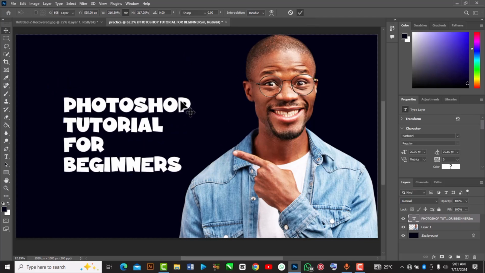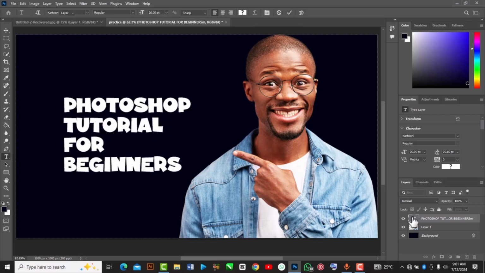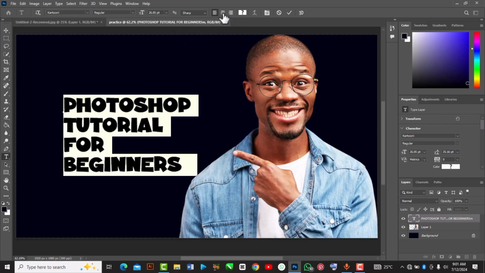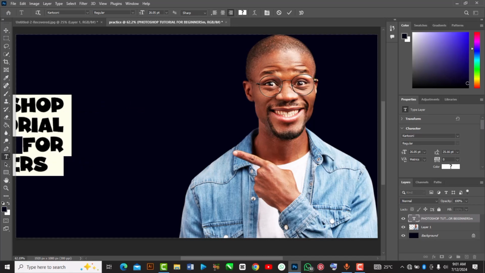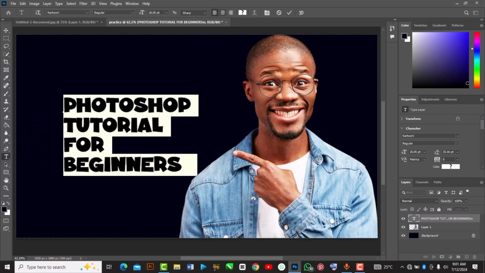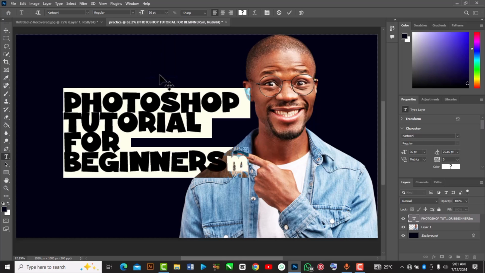Now to highlight this whole thing or make changes, you could click on it twice, or you could come here and double click. It highlights your text for you, and you'll be able to make changes. Now this is used to bring the whole write-up alignment to the middle. This is used to bring it to the side. This is used to bring it also to this side. So this is where we get to increase or reduce the text size.